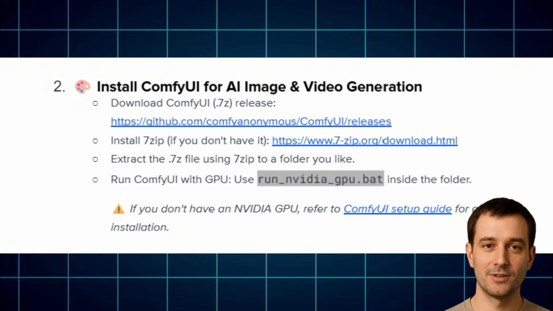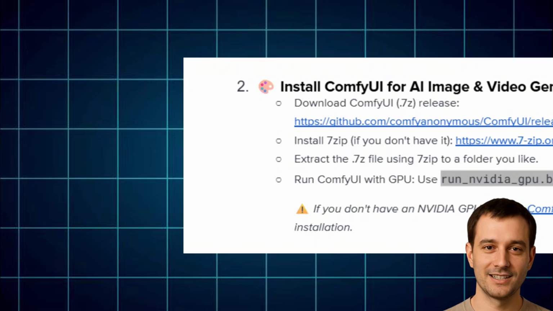Important note, if you don't have an NVIDIA GPU, you will need to follow a slightly different installation method. You can find alternative instructions on the official GitHub page or at comfy.org. If you have followed all the steps correctly, ComfyUI should now open in your browser, and it should look something like this.